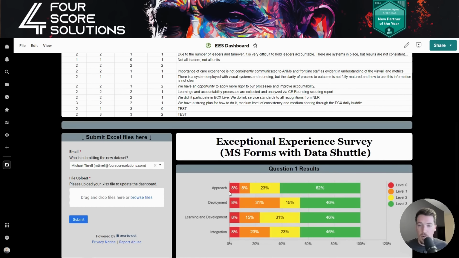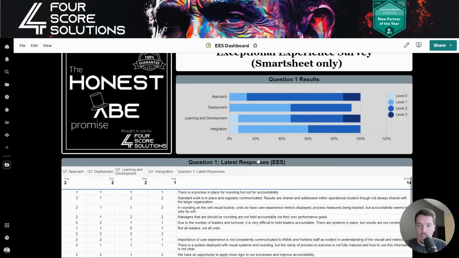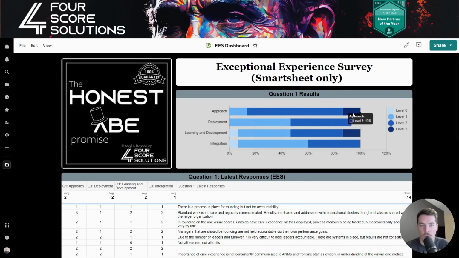Now again, we're pulling all this information from Microsoft over to Data Shuttle, or leveraging Data Shuttle, but this can be done in Smartsheet directly. So if you are using a form in an external process, or you have data from an external process, Data Shuttle is a great way to pull it over. But you can also consider just migrating that process over to Smartsheet as well.